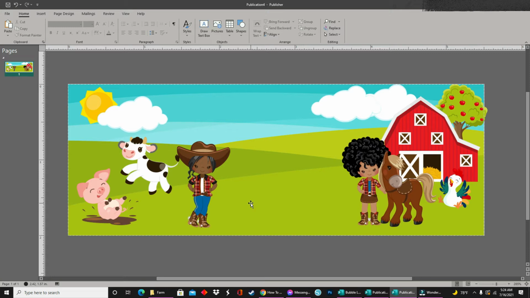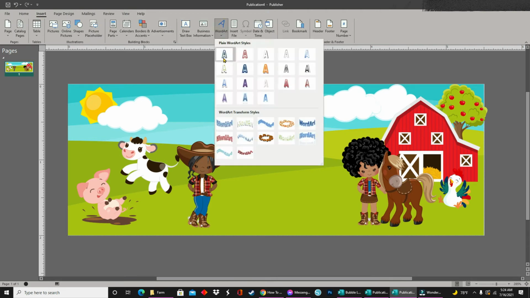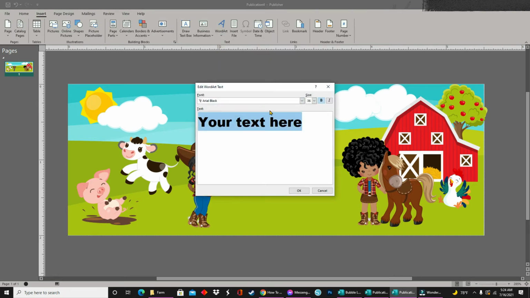Now that I have my images where I want them to be, I'm going to add some text. So what I'm going to do for text is go to Insert and Word Art and select this first plain style word art. I'm going to find the font that I want to use and then I'm going to type in my text. Be careful when using fonts in Publisher because sometimes they can end up blurry if you blow them up too large. With an image this small, we probably won't have that issue with the font that we're choosing.